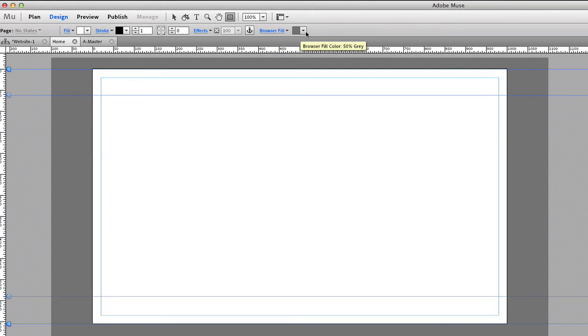Browser fill. If you're looking at this right now, you're realizing there's not much to this program. And at first I looked at it and was like, what is this program? I was expecting hundreds of tools, but it's much simpler than that.